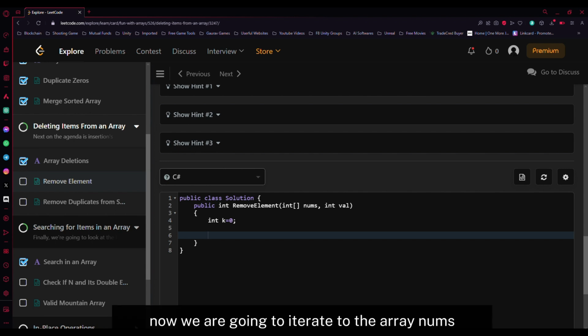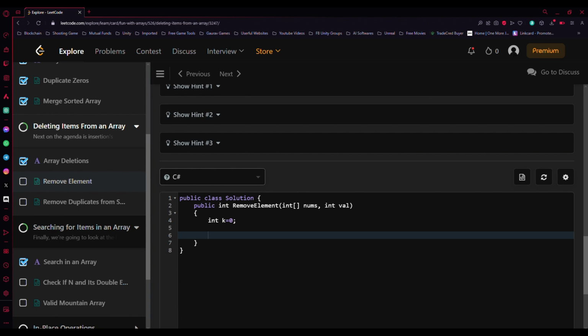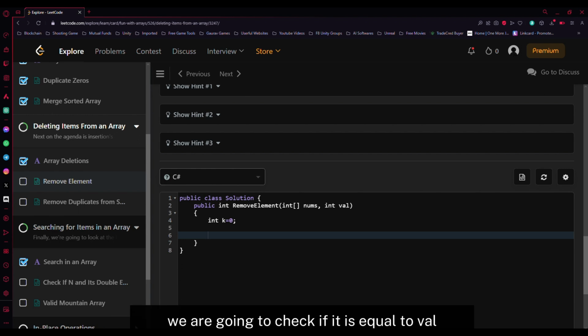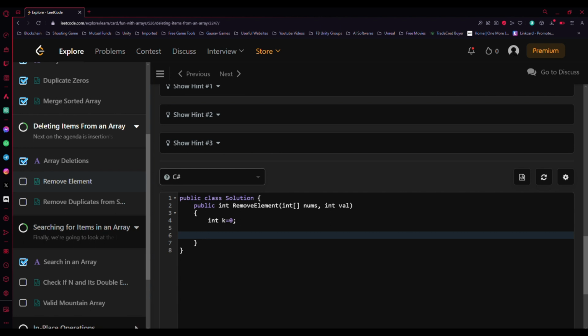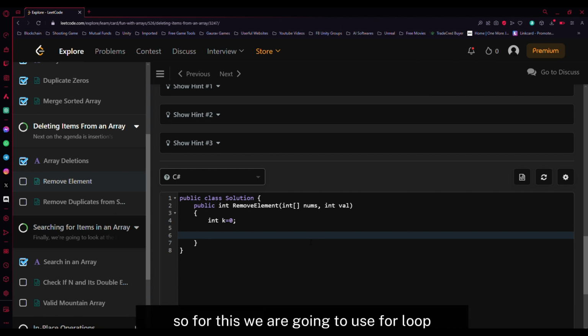Now we are going to iterate through the array nums, and for each element in nums, we are going to check if it is equal to val. If not, we are going to move the element to the position of k and increment k. So for this, we are going to use a for loop.